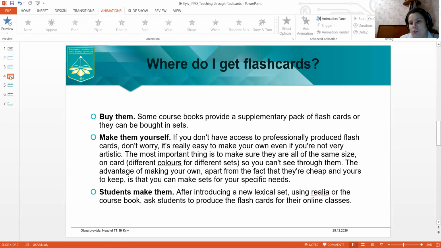Also, another advantage of self-made flashcards is that not all the units in the course book will have the flashcards you need. Maybe you need to teach the word squirrel, and the squirrel is not a key word in the course book. This means that there will be no flashcard available. Therefore, you will need to create your own flashcard for a squirrel. This is not as difficult.